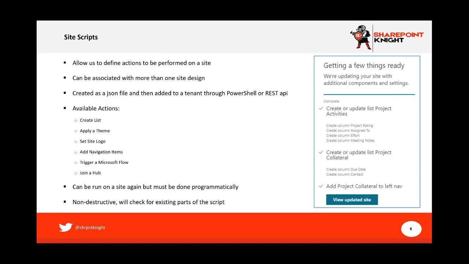And then after we create our site, the first user to go in, which is probably going to be the person creating it, will see the box that we have over on the right here. They'll see the flyout from the right side. It says, okay, here are the actions we're doing, and then all the status. When it's done, they can click on view updated site, which will reload their page.